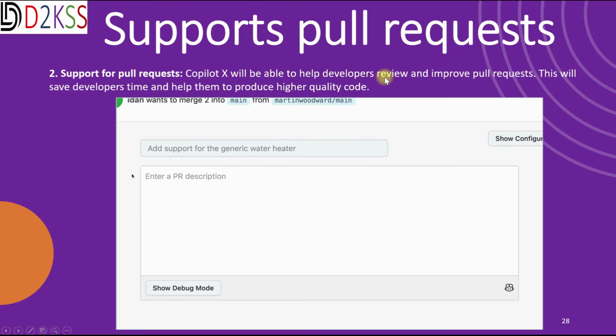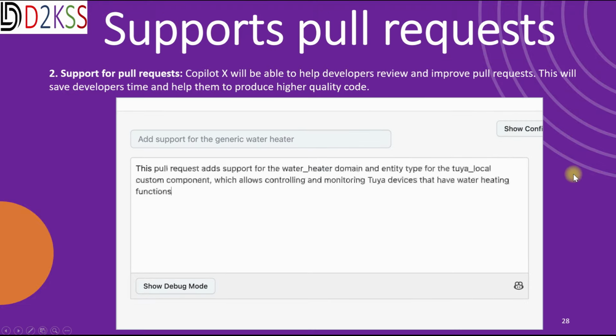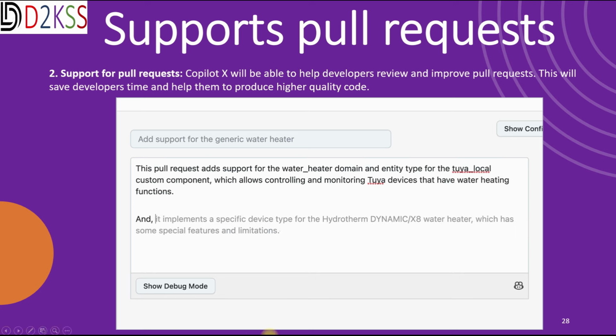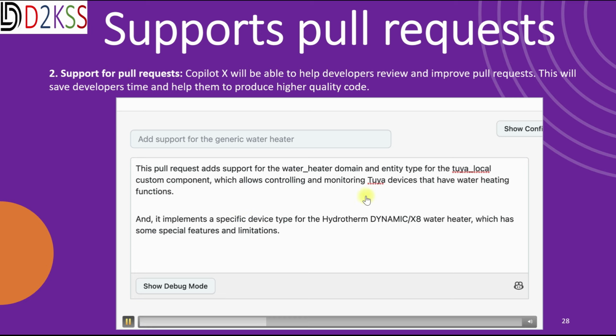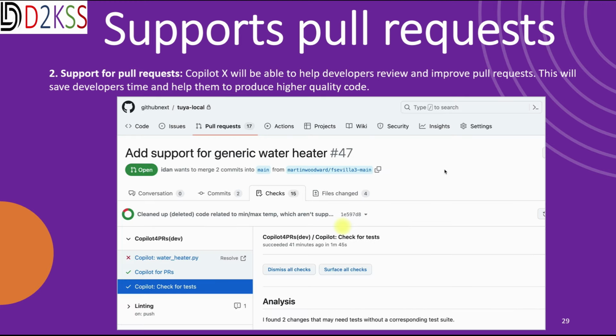And now we talk about pull request support. Copilot X helps the developer to review and improve the pull request. It helps to write detailed comments on that pull request, so that the reviewer is able to understand the scope and review easily, which helps them provide higher quality code.